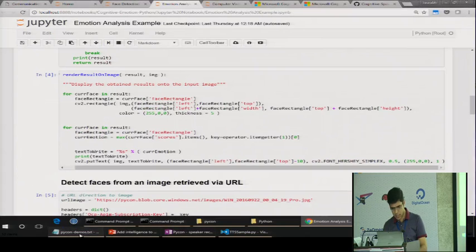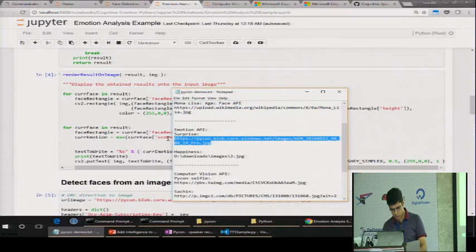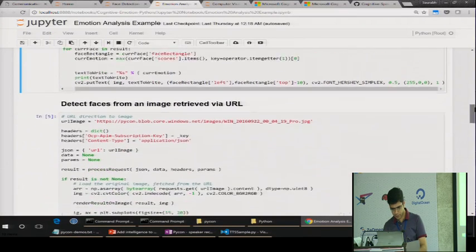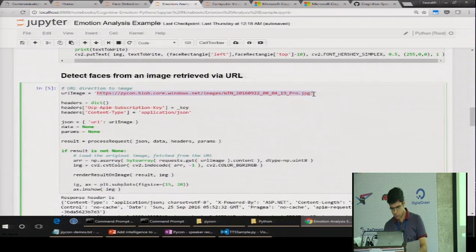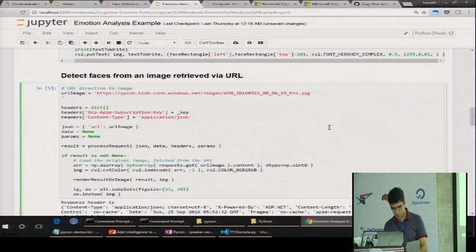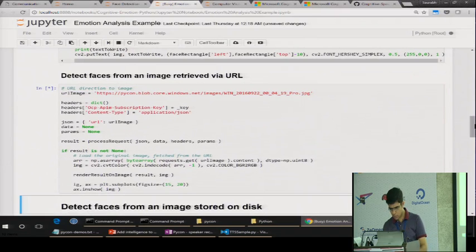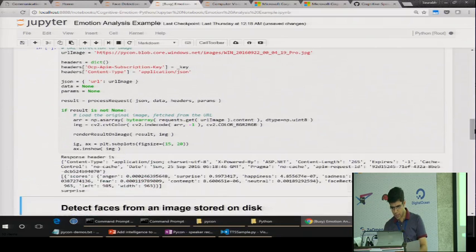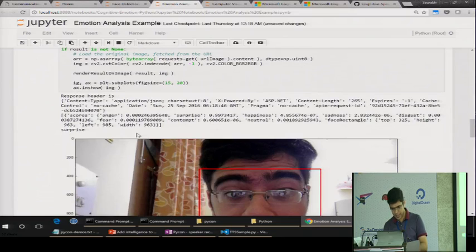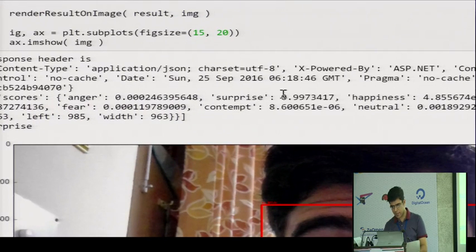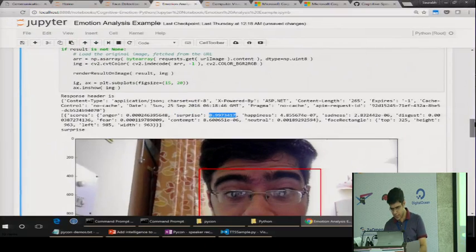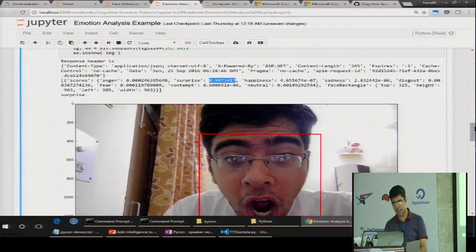So if I want to say get an image, this one. Once this happens, I'm just printing out some parameters here. It tells me at the top that the surprise parameter has a maximum confidence level, 99%, and it will again detect the face and show that these are the emotions that you're getting. Again, multiple cool stuff that you can do with these things.